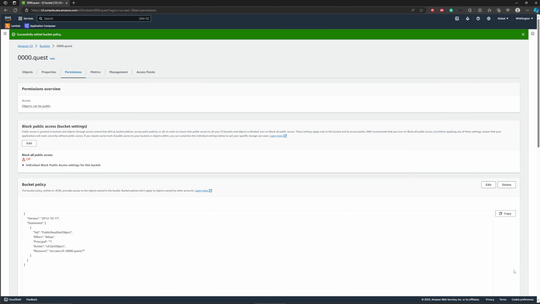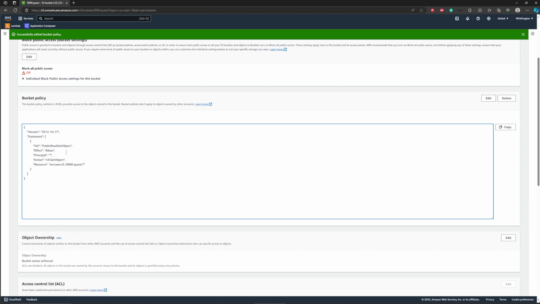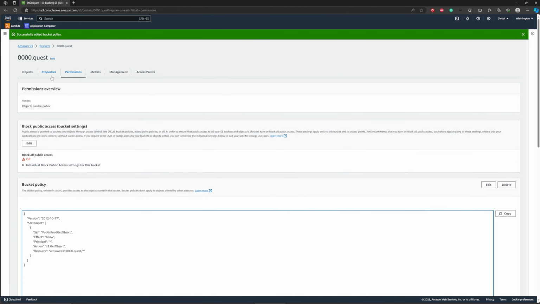All right, so let's go ahead and save that. This is what your bucket policy should look like. Again, I'll give you a link to that. It's also in the blog post that I mentioned earlier.